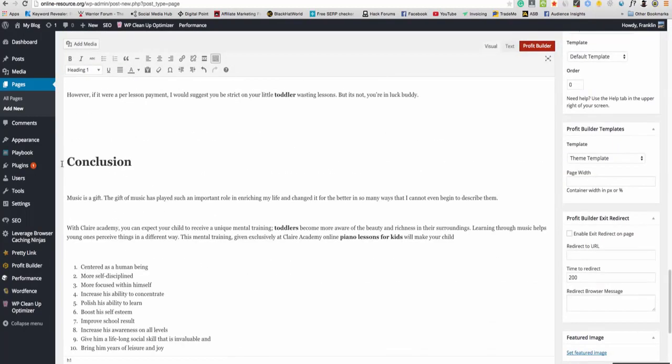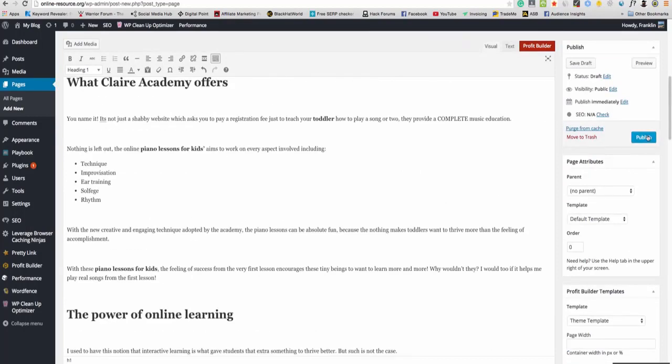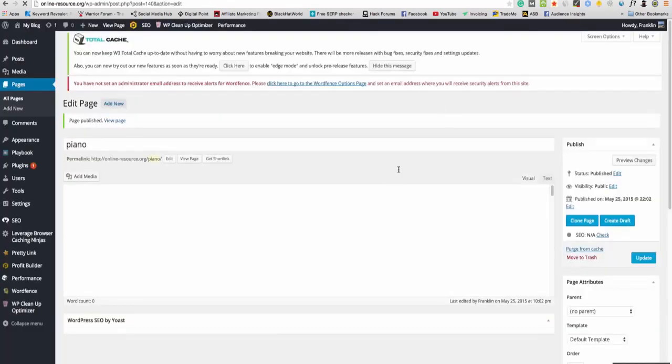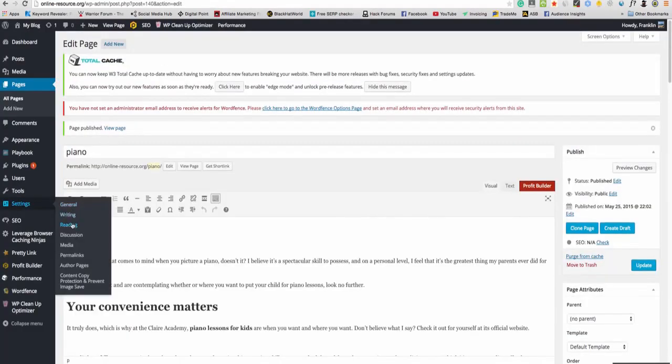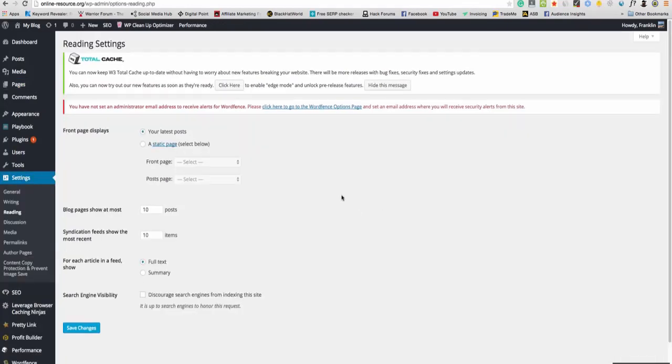Next, you want to save this, okay? So Publish. And then we want to go to Settings and Reading. We want to put it on a static page. And we want to select a front page. We're going to go Piano. Save changes.